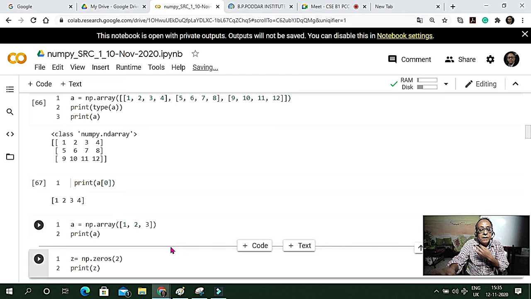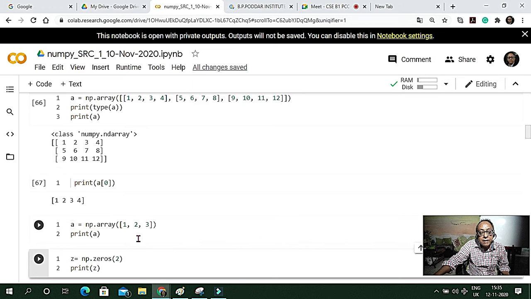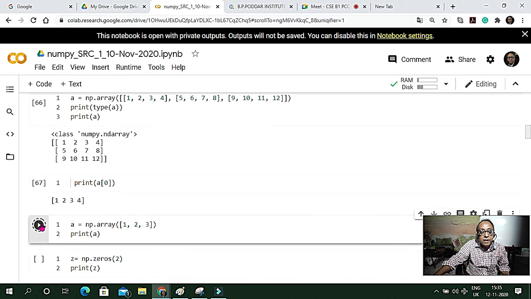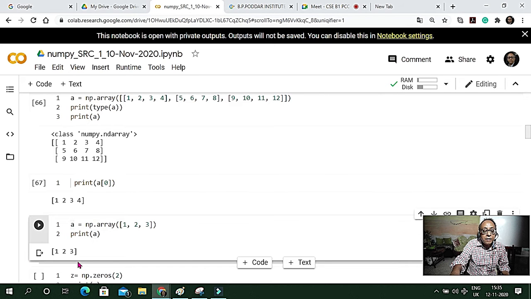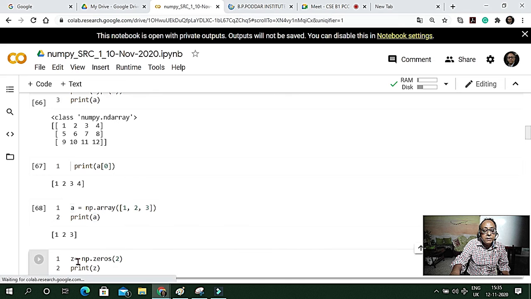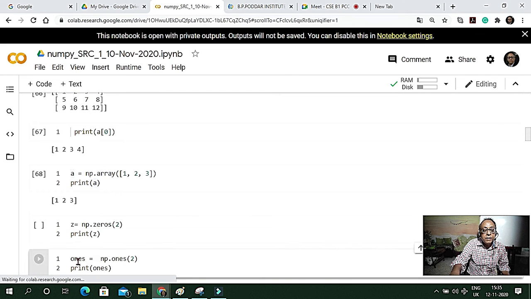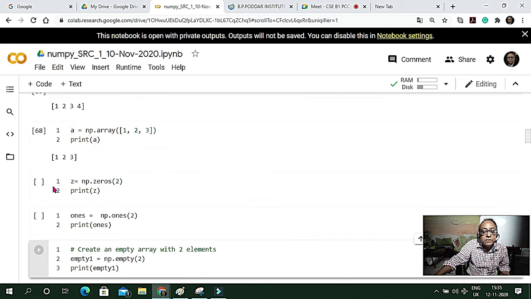Yeah, this is np.array. I initialize another np.array with 1 2 3. It will give 1 2 3. That is simple; I should not have shown it because it's very simple.